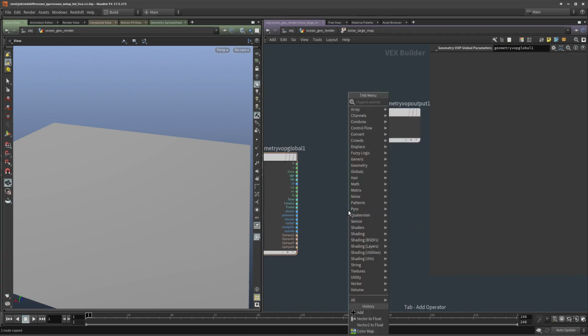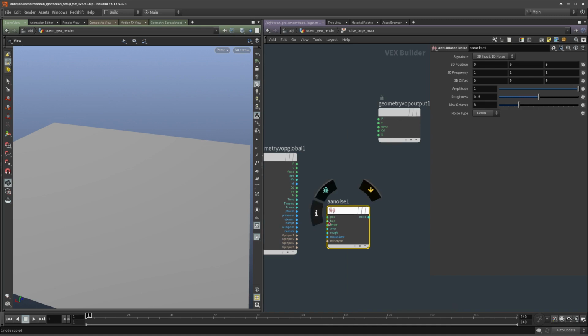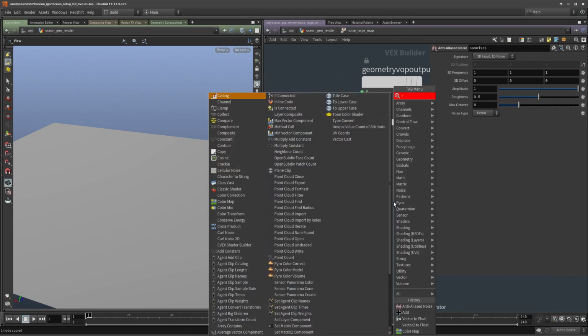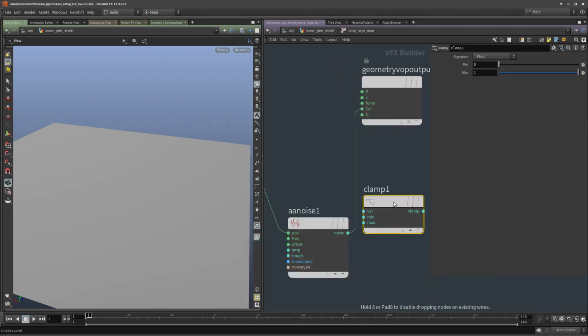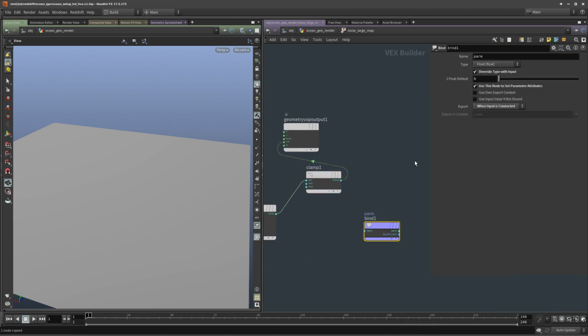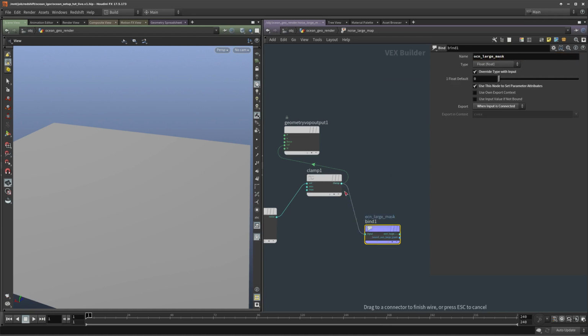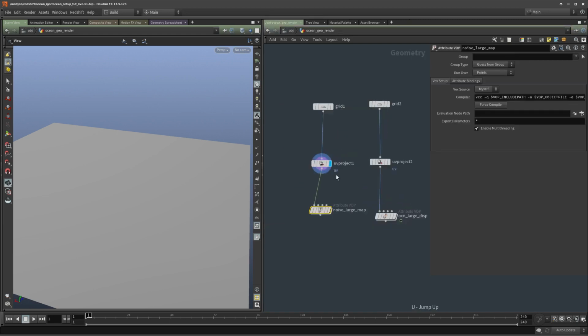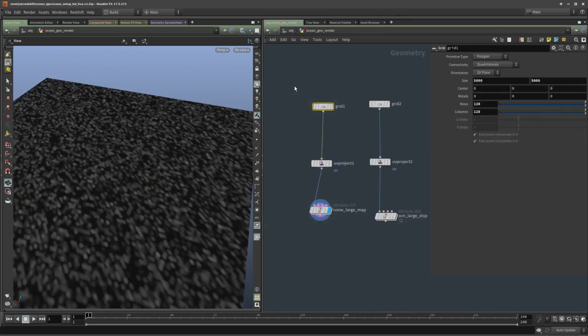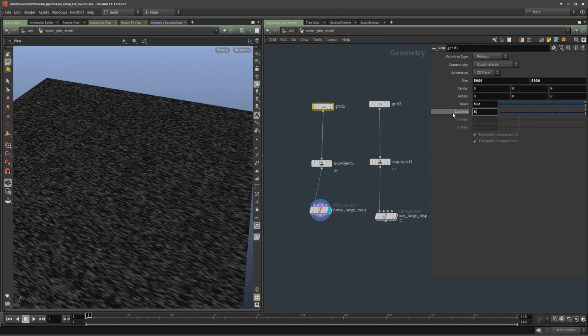And I'm going to create a noise, connect this to the point position, and plug it into the color, and let's make sure we clamp the result so it goes between 0 and 1, and I'm going to bind export this as ocean large mask. Ocean large mask. And let's go up, and this is our noise pattern, so let's increase this so it's easier to see.